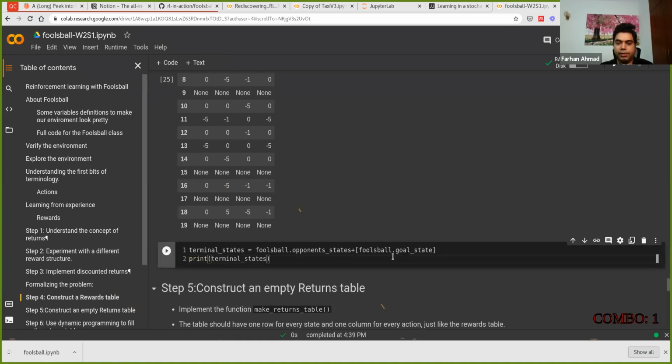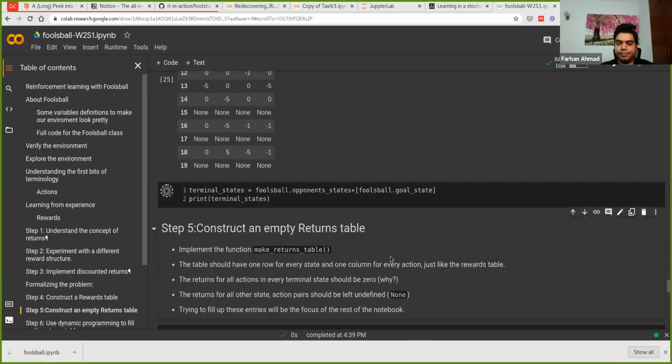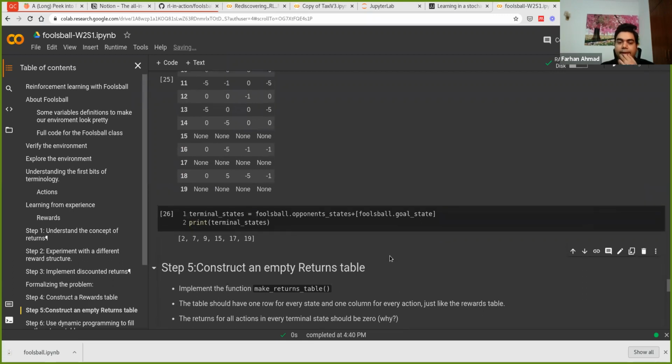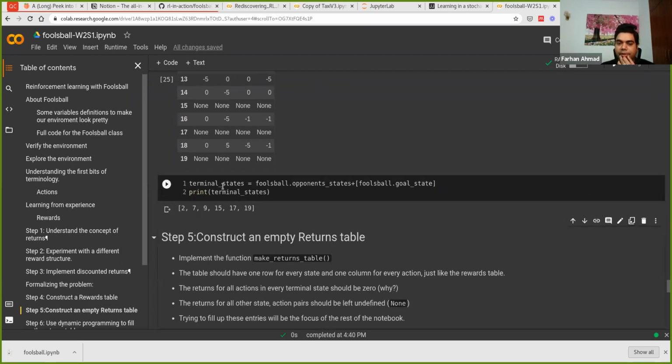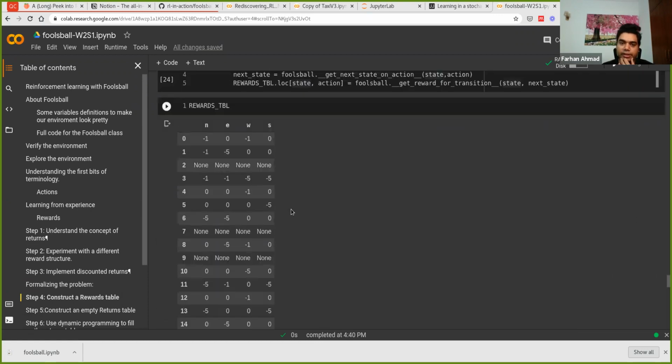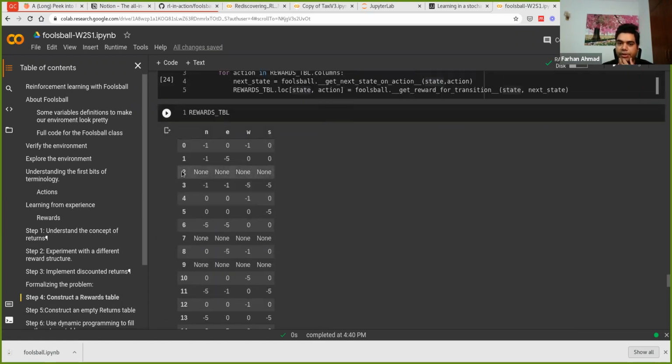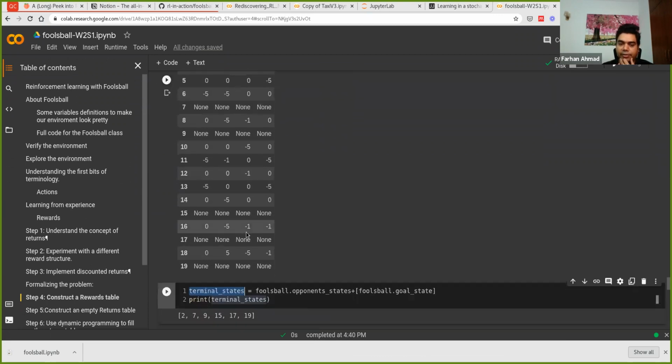I'm just copying the other two lines, and I just created a variable over here which gives me all the terminal states, which are 2, 7, 9, 15, 17, 19. I did so to verify that only the rows corresponding to the terminal states are blank. You can see 2, 7, 9, and then 15, 17 and 19 are the blank rows. The rest of the rows have been filled with the right reward value.